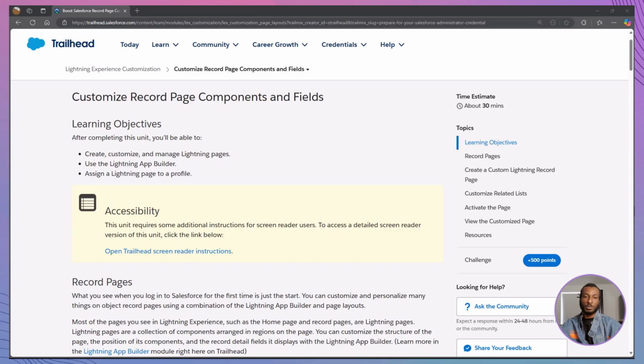Today, we are exploring the module on Salesforce Trailhead that focuses on customizing record page components and fields. If you're getting ready for your Salesforce Administrator certification or aiming to improve your organization's data presentation, you've come to the right place.